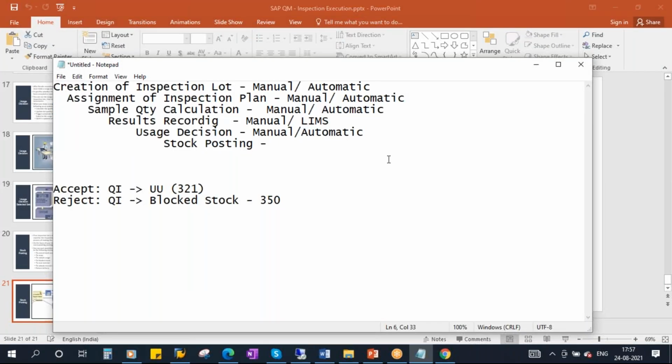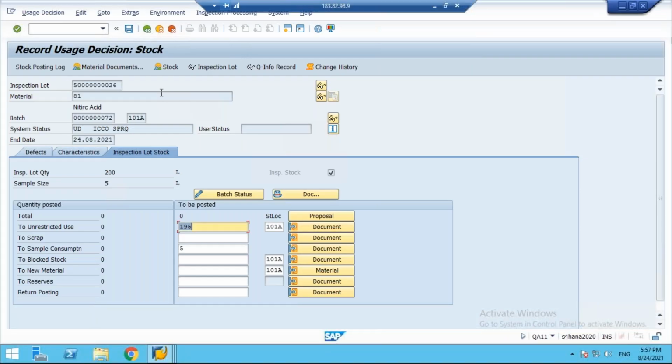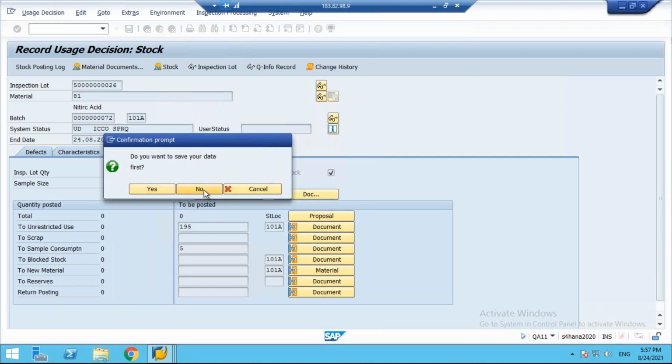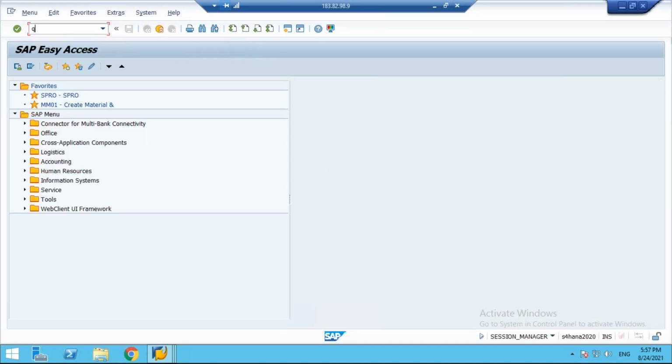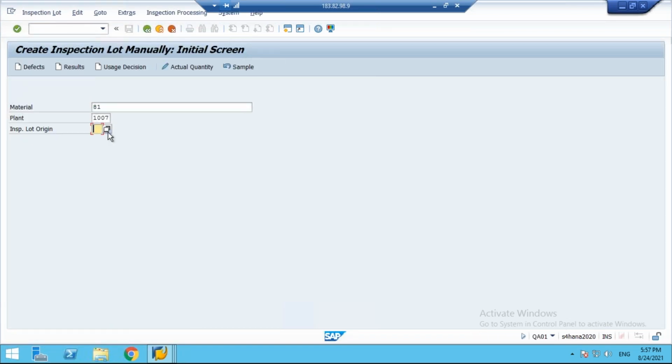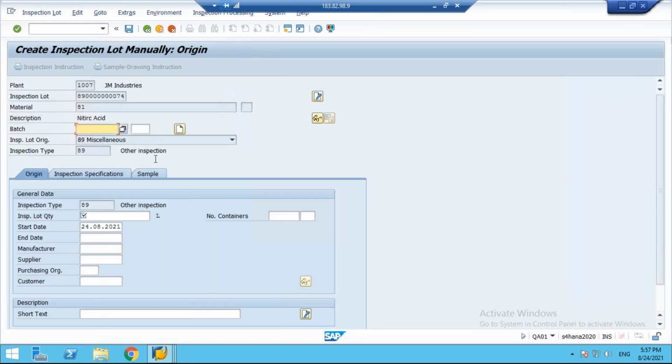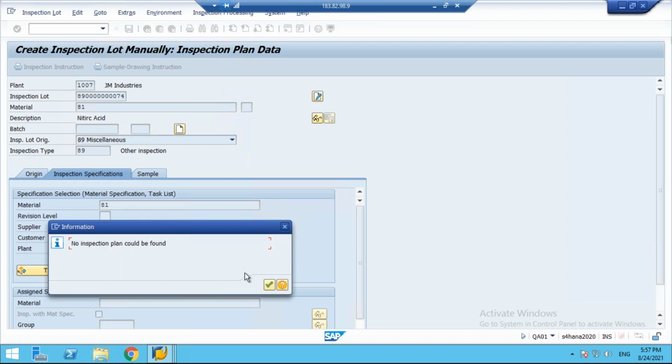So this is the total end-to-end quality process. And you can create a manual lot also. When you create a manual lot, the stock posting will not be there. The tab itself will not be there. Suppose I create a lot manually, I'll show you that. I'll come out of this. I'll create a lot manually. QA01. Manual lot, I'm creating it. 89, enter.